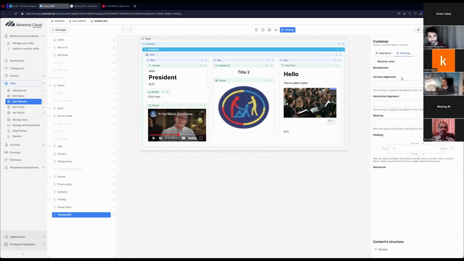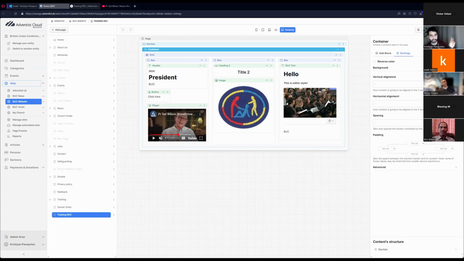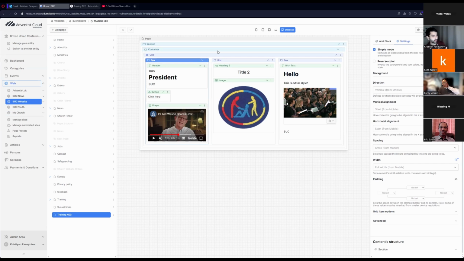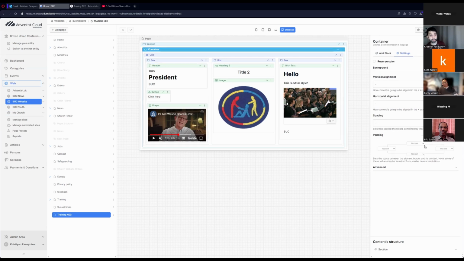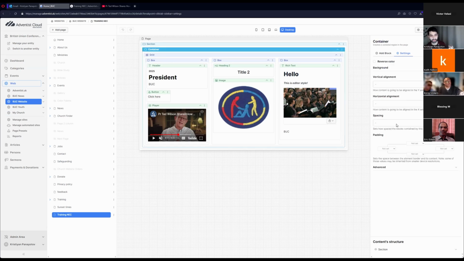The container has more settings. It has vertical alignment. So vertically, how is it aligned on all the content inside on the page? How is it horizontally aligned? The spacing between each of the, I can show you here how this works. So for example, I'm going to give this box some, no, actually I cannot show you because we have only grid inside the container. So the spacing is not going to work as well.